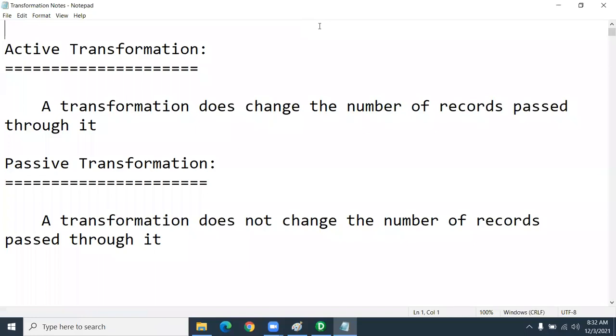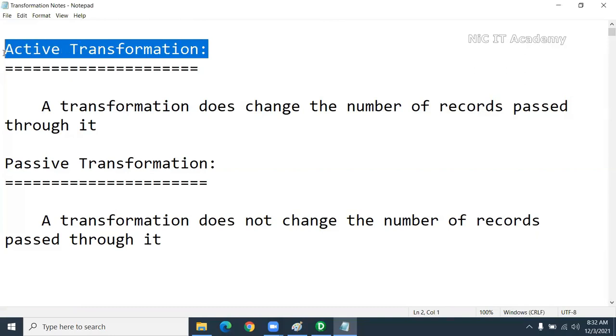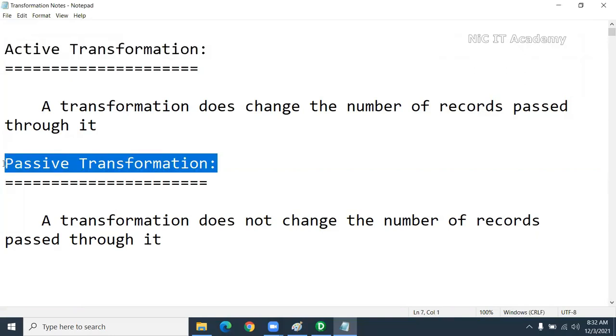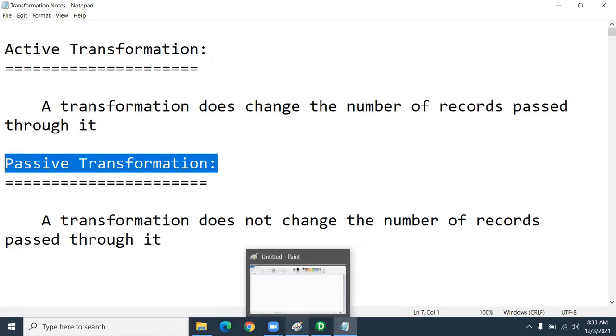Two different transformations are available: one is active transformation and the other is passive transformation. So first of all, what is transformation? The transformation is used to transform the data from one format to another format.